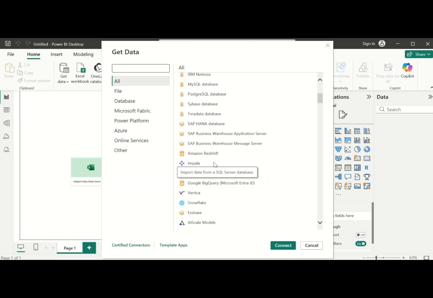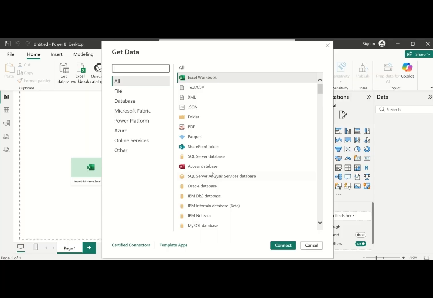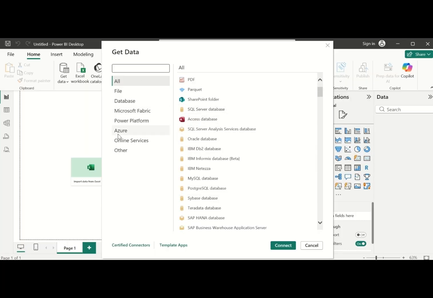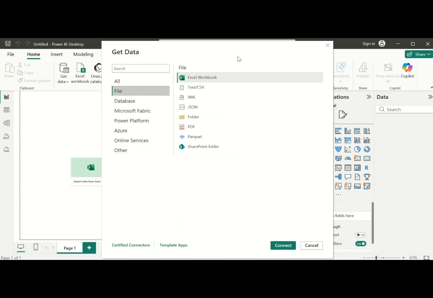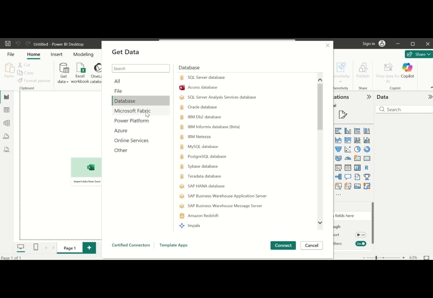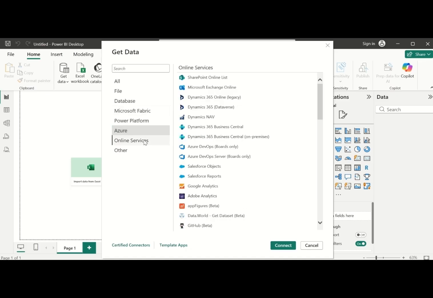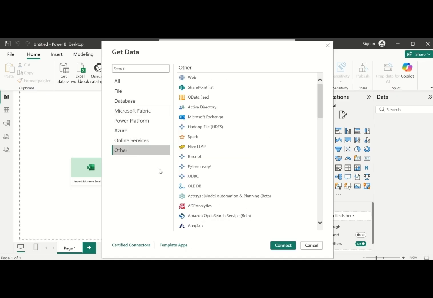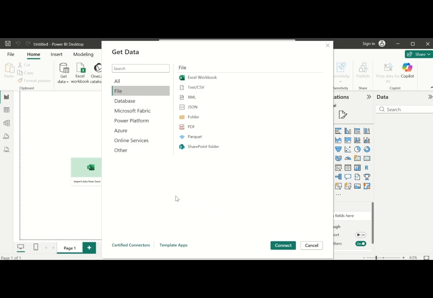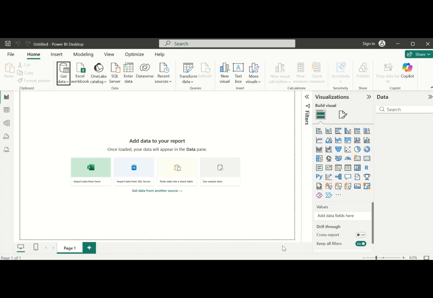These are all the data sources supported by Power BI. You can see they've been categorized into different categories. We have File, which has all the data sources related to files, and then we have Database, Microsoft Fabric, Power Platform, Azure, Online Services, and other categories. For our case, our data is in Excel, and we want to take it from Excel to Power BI. So you click on Excel workbook, and then you click on Connect.